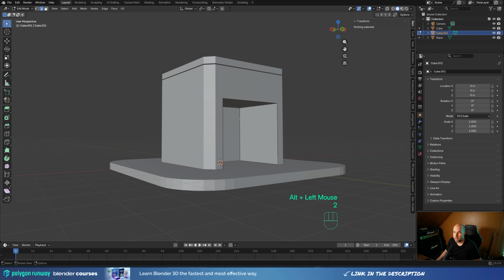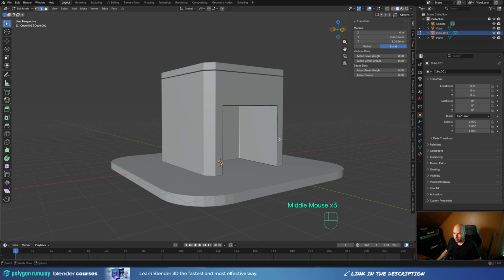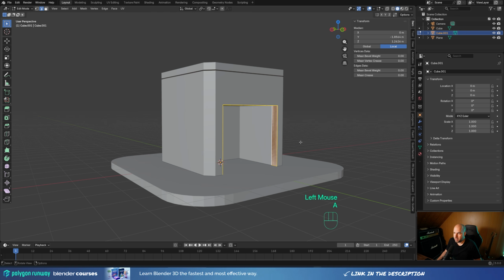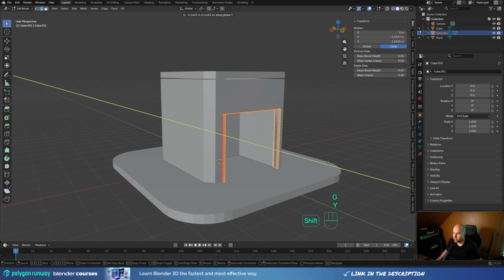So now press 2 for edge select and hold Alt key and select this loop. In the back you will see the Alt key selects everything around, and now we can press G then Y and just move this towards the front somewhere here, and now press A to select all and continue the movement. So press G then Y and just push it outside a little bit like this.